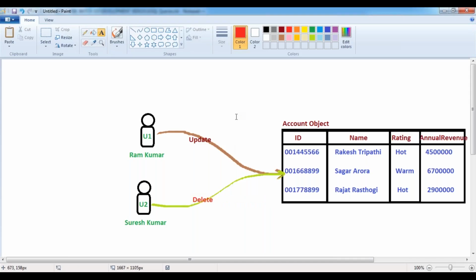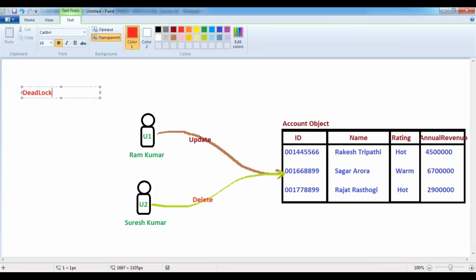The record is the same, but the users are two. One user is updating the record, and the second user is trying to delete the same record. What will happen in this case? Tell me, what is this kind of situation called at the operating system level? Whenever two users perform two different operations on the same record at the same time, this kind of situation is called a deadlock situation.